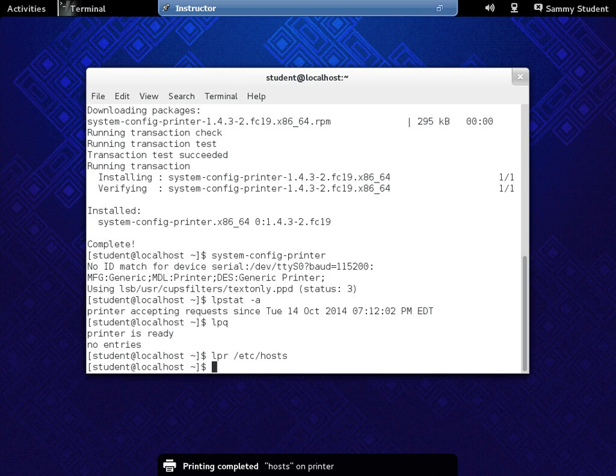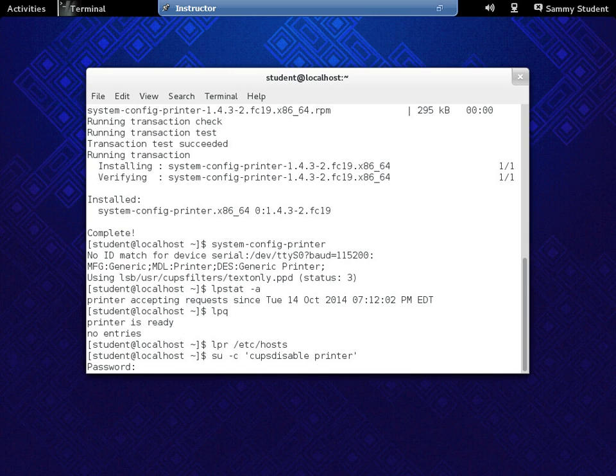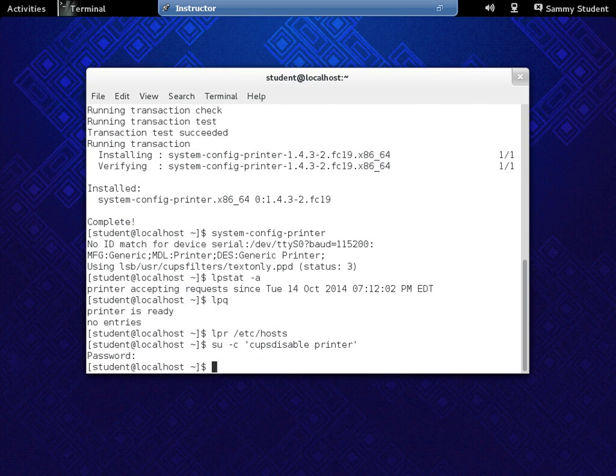So, unfortunately, the output's going to print too quickly for the queue to see it. So, how do we do this? Well, we can do su -c, we can do cupsdisable. What do we call that printer? This printer, right? So I've just disabled cups. All right. Now I'm going to do an lpr to /etc/hosts.